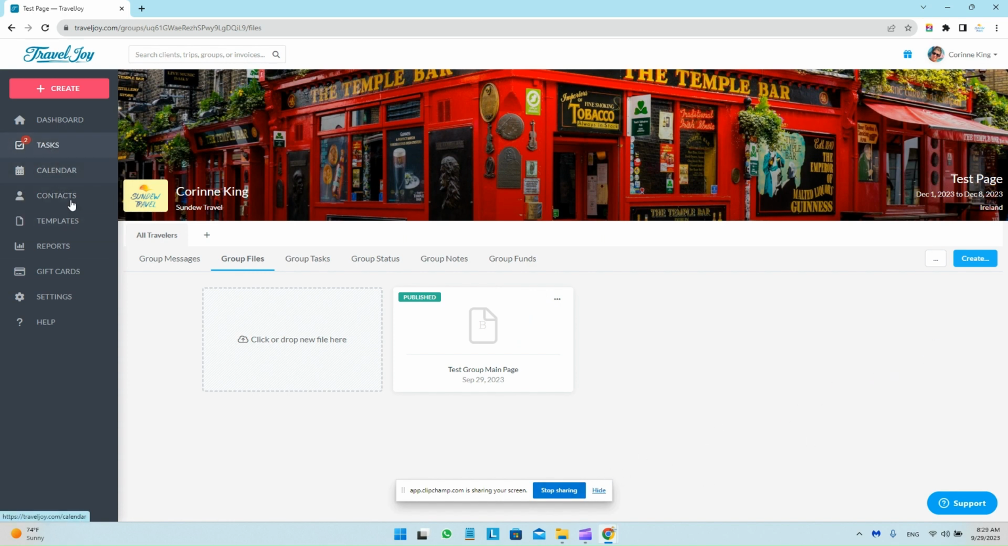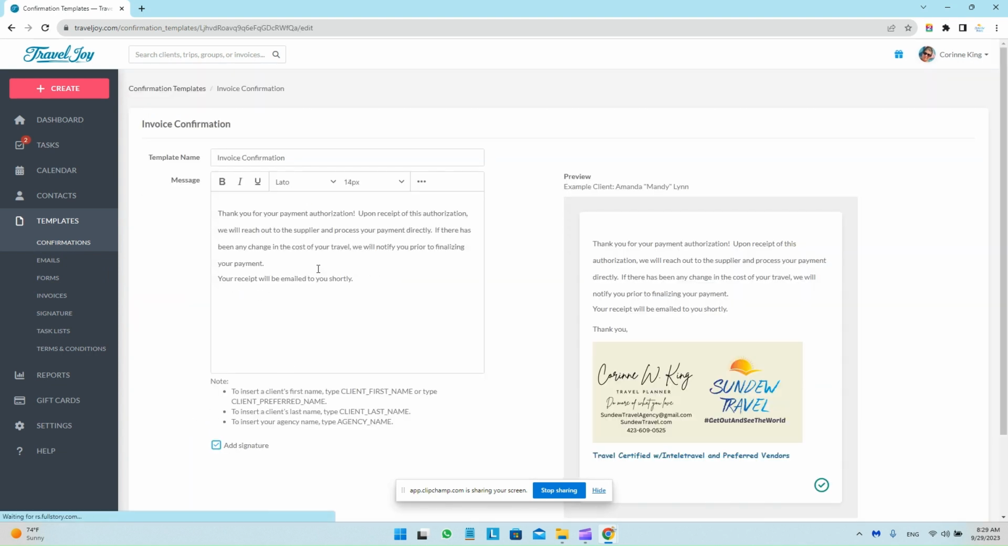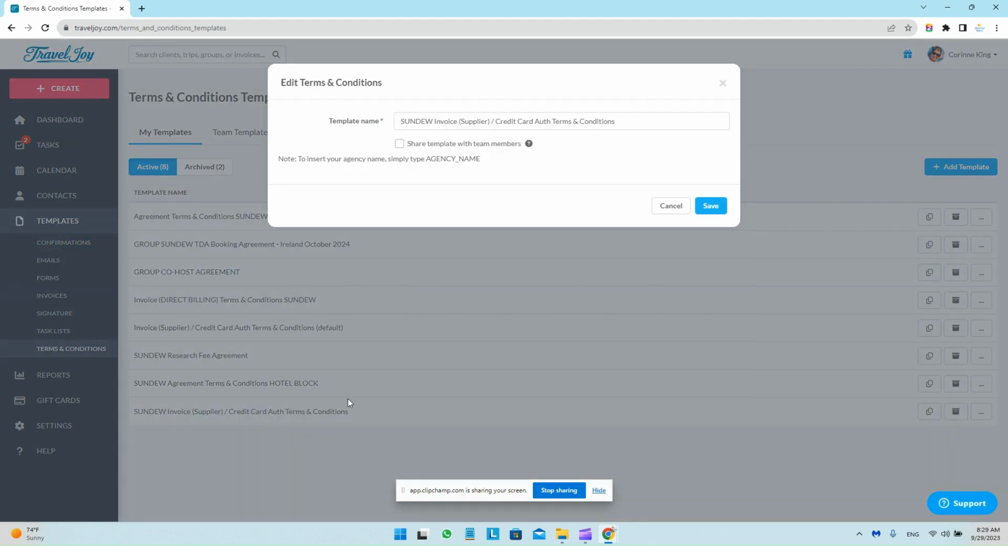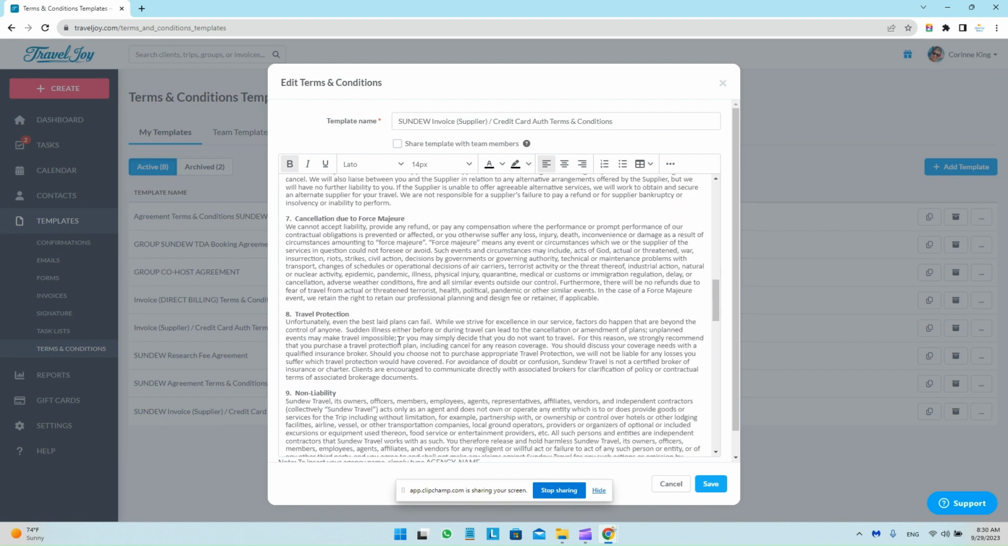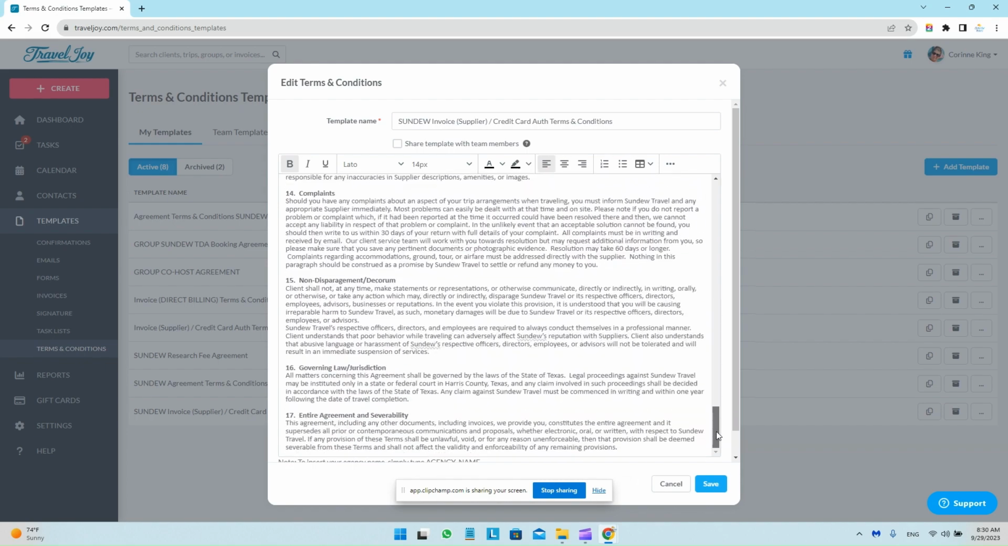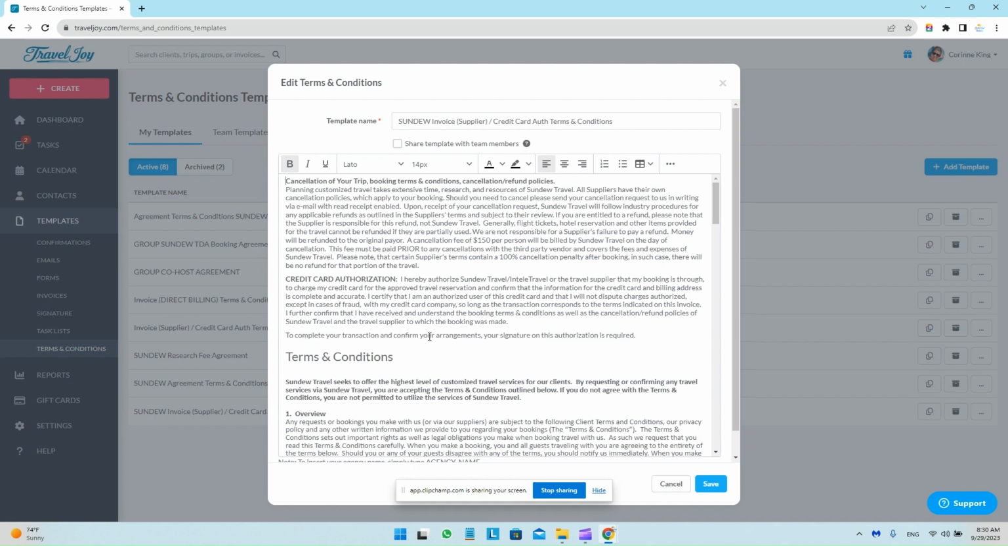I want to show you also where I've got some of those templates. Here's the section where you're going to create the pre-populated templates that you're selecting from the drop-down boxes. So for your confirmations, I'm currently utilizing the invoice confirmation. This is what it says. For my terms and conditions, I'm utilizing a very lengthy terms and condition because I want to make sure that my clients know what responsibilities and liabilities I have and don't have.